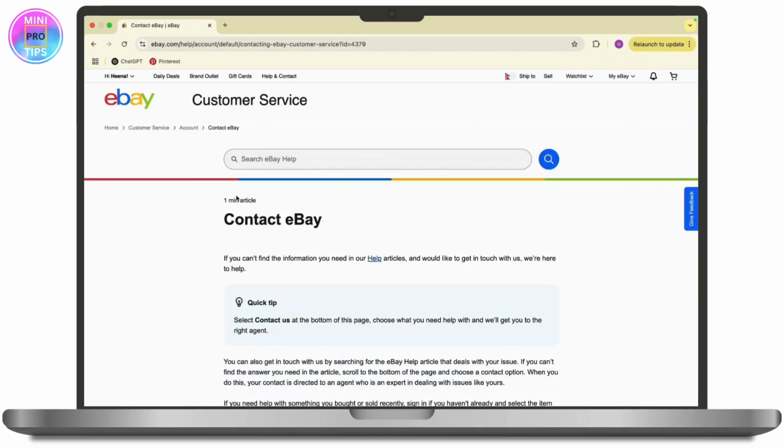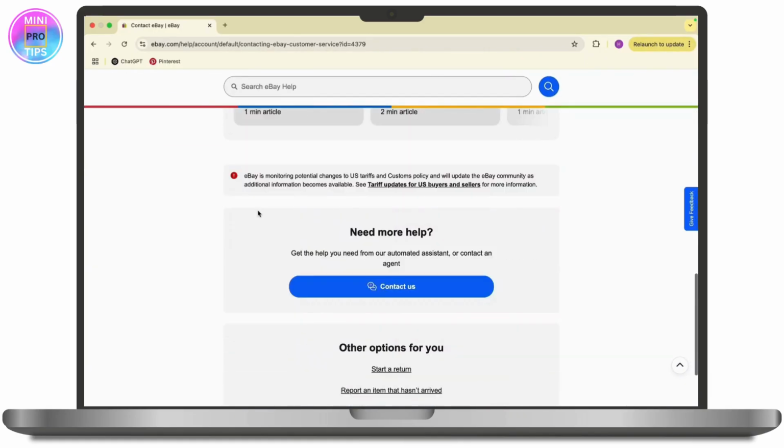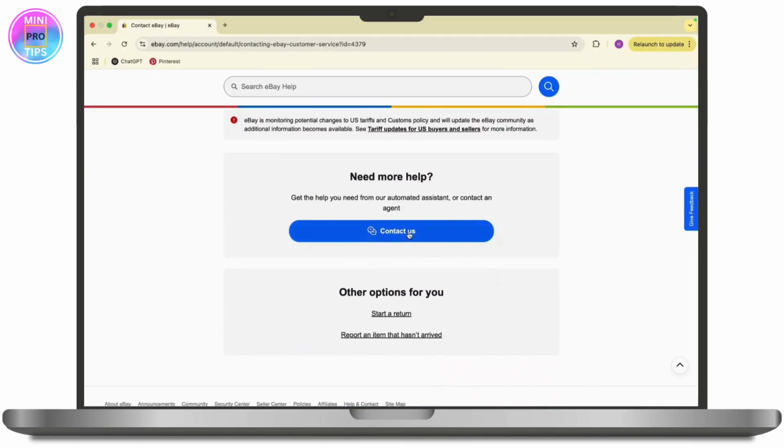Now you scroll down till the bottom and you can see the contact us button available there. Tap on the contact us.